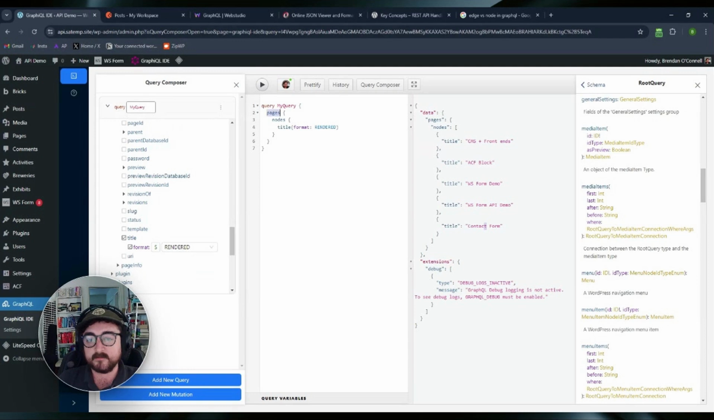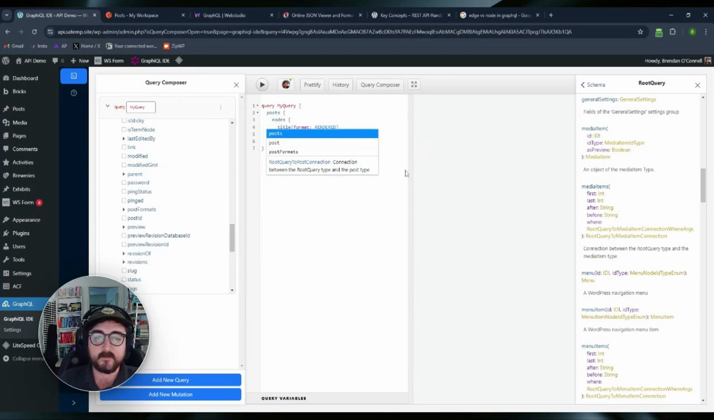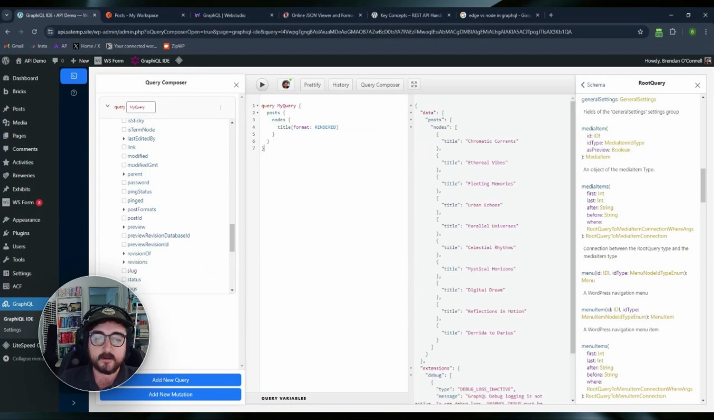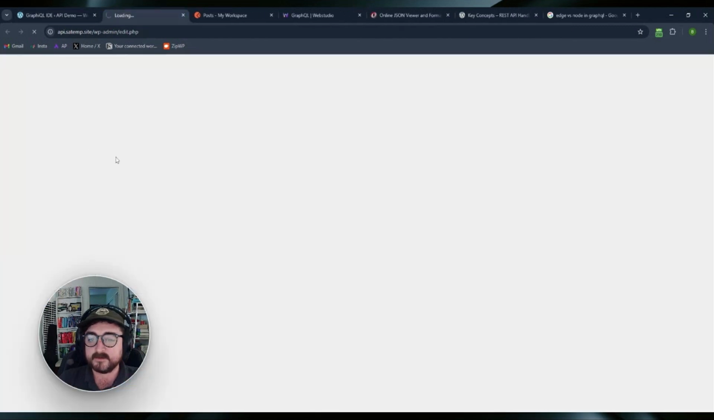The other nice thing with GraphQL is that you can type in here, right? So I can just say posts and run that query. That's going to get all my posts, all my blog posts. So there are the first 10 posts, right? If I go to my posts here, I'll see those in here.